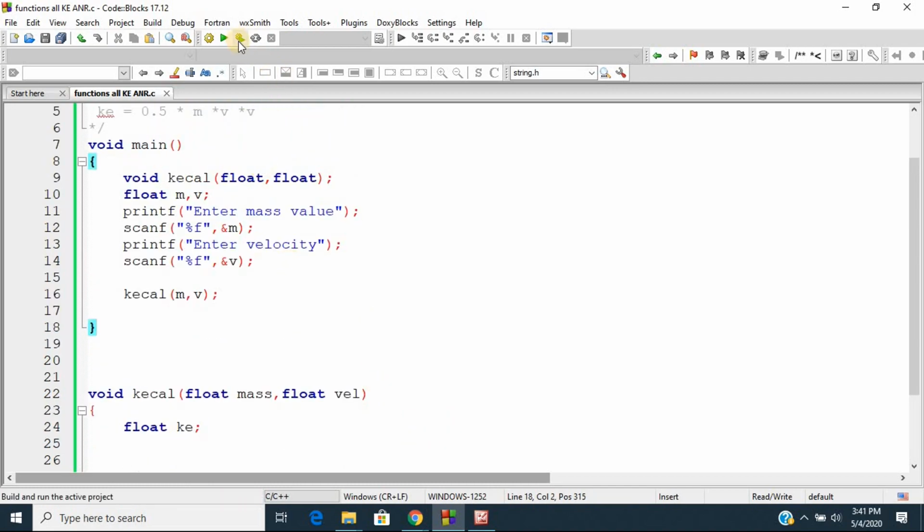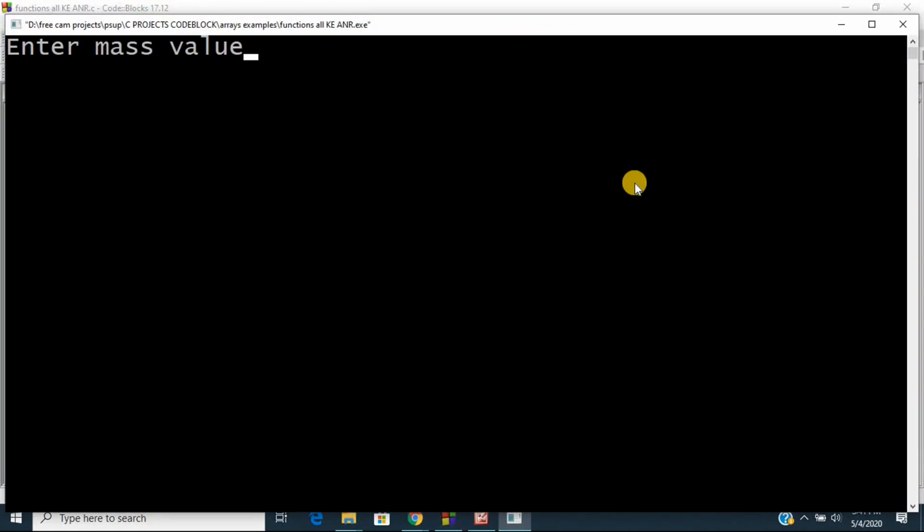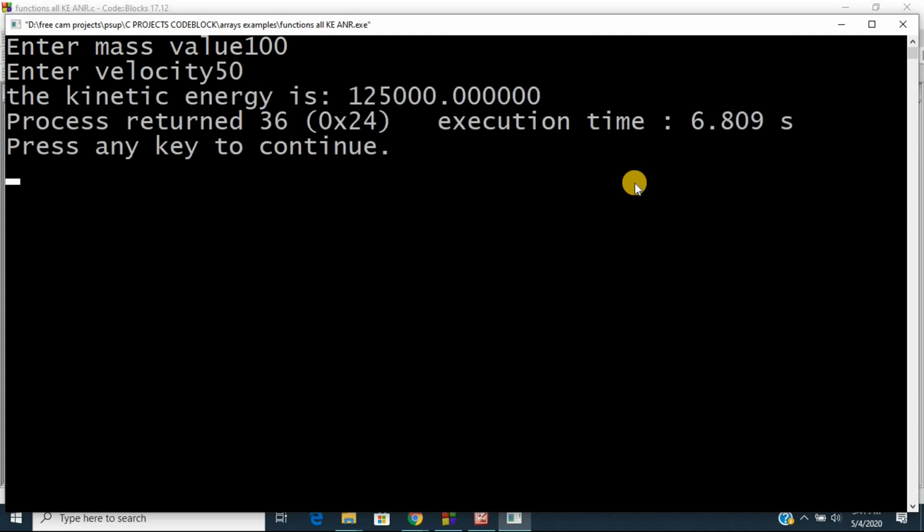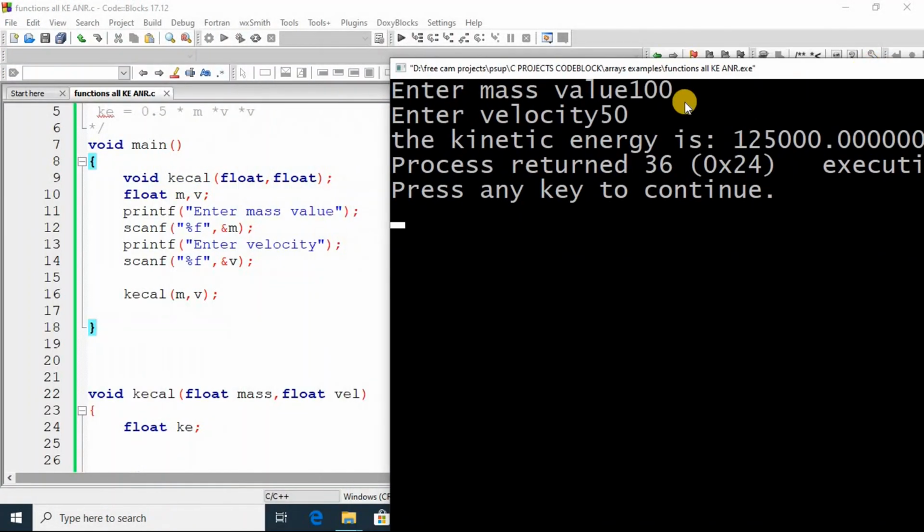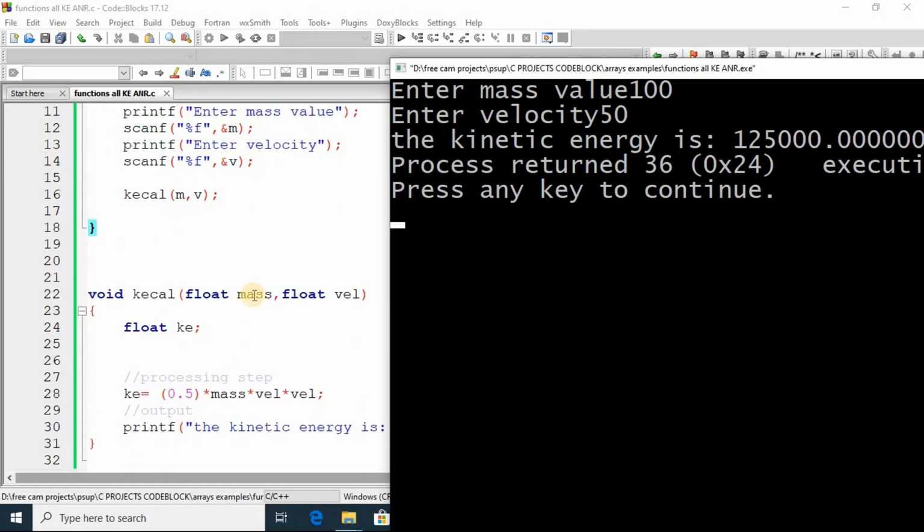Let us see the output for this code. Let us give the same input, 100 and then 50. Let me explain what is happening here. The 100 and then 50 are now stored in m and v respectively. After that, the values m and v will be transferred to this KE cal function.